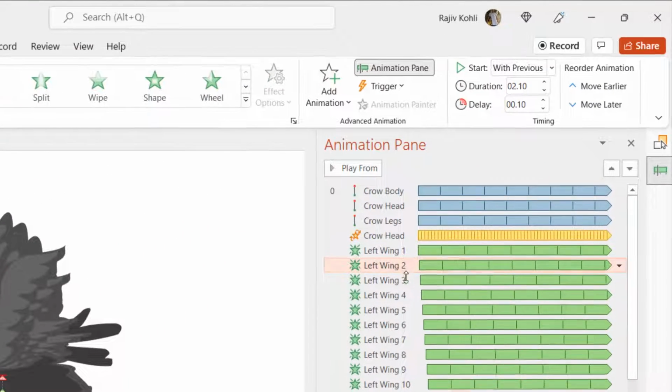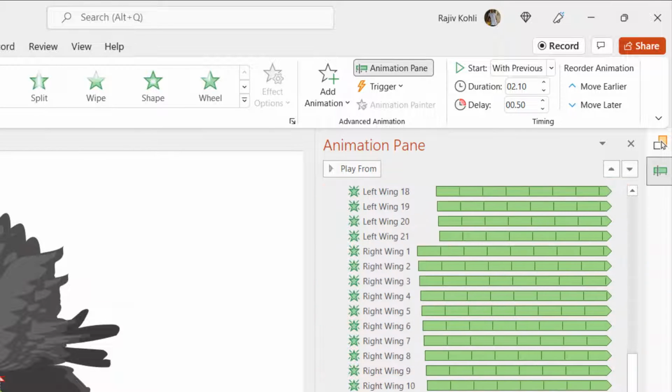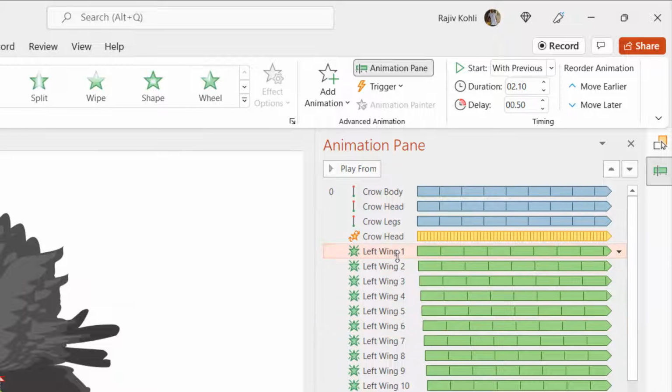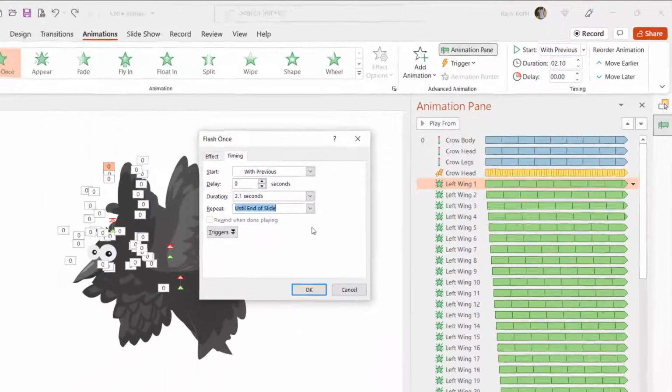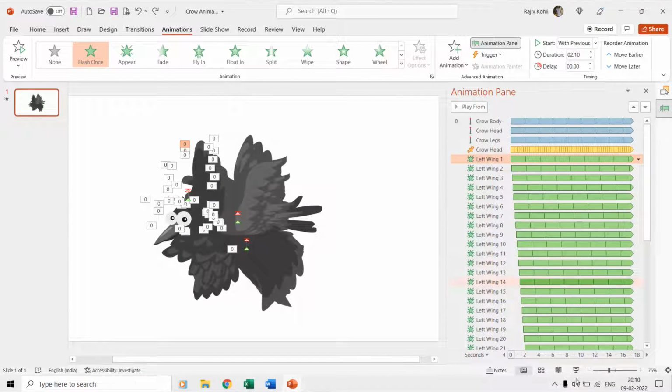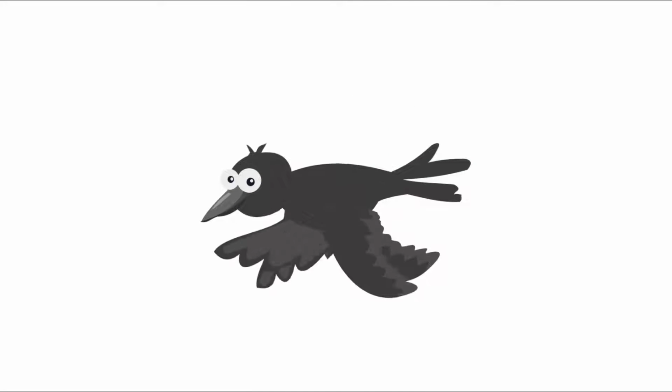You can note that we are using a delay timing of 0.10 seconds between each of the poses. As there are a total of 21 poses for both left and right wing, we are using a duration of 2.10 seconds and repeating this effect until the end of the slide. So, when you run the slideshow, each pose remains visible only for 0.10 seconds and shows itself again after 2 seconds.